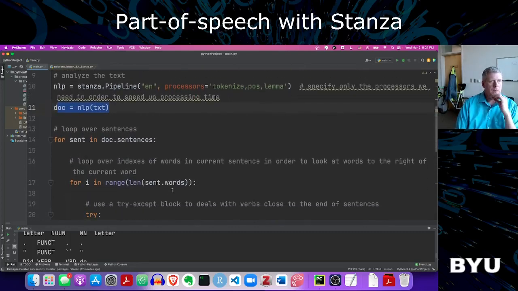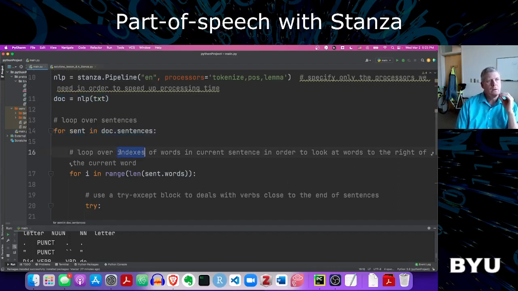And then here, I'm going to go ahead and just use the double for loop. I think this is easier. I'm not sure how you do it with the double list comprehension. There may be a way. But I'm going to loop over all the sentences on line 14. And then here, importantly, I'm going to loop over indexes. I'm not going to loop over the actual sentences. I'm going to loop over the words of each sentence on line 17.